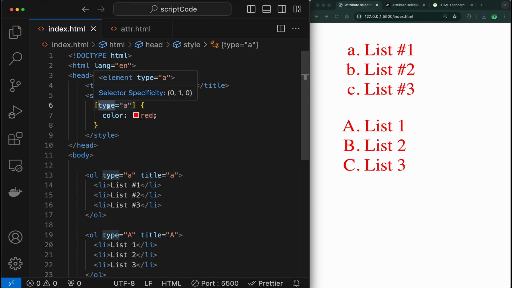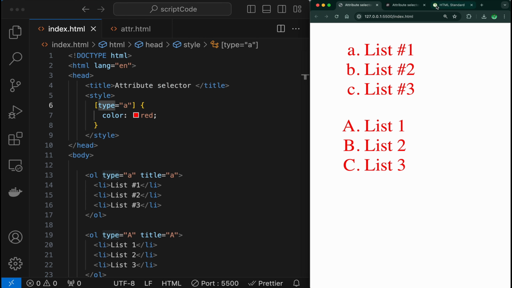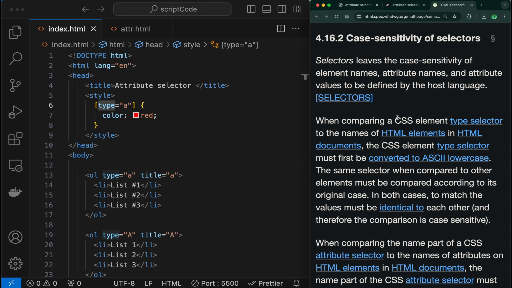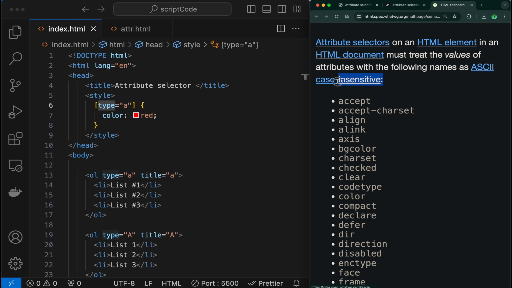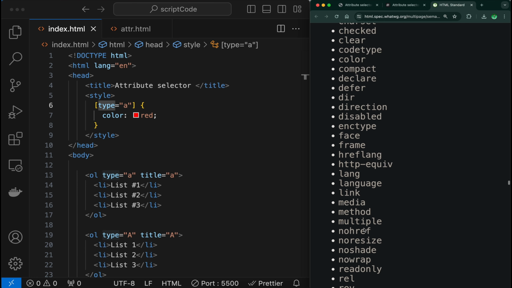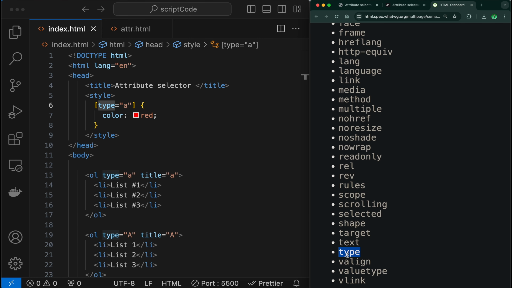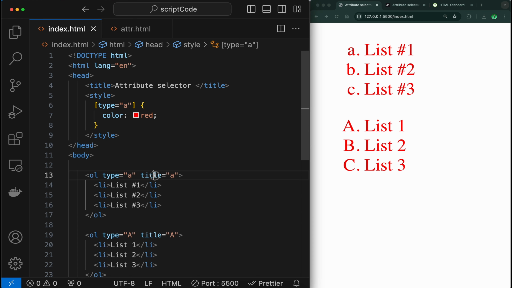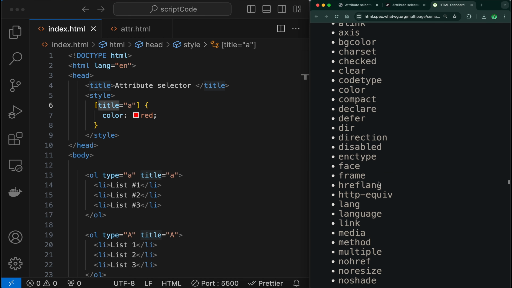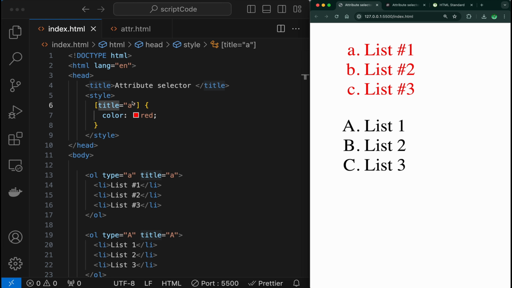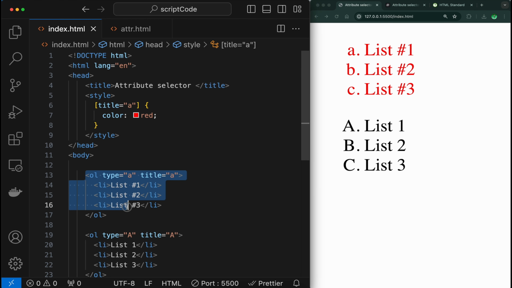That's because a few attributes are case insensitive. I will provide links for details to see the list of keywords that are case insensitive. These are the list of keywords, and here you can see the type attribute is included. For the reason, let's change to title instead of type. Now save it. Now title equal to small a is selecting only the first ordered list. That's because other than these attributes, all the other attributes are case sensitive, so the small letter only matches the first ordered list.